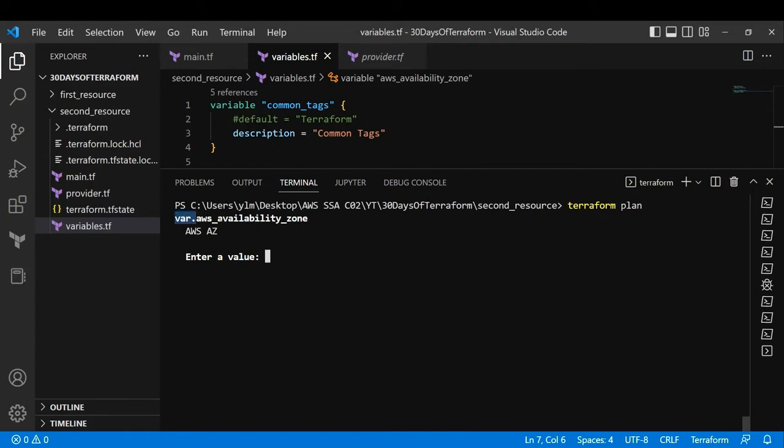So here if you see, it is asking a value for your availability zone. So you need to enter a value here. If you do not mention default here in the variable block, you can specify here in the command prompt. Okay, I'll just say us-east-1a. Okay, I'll hit enter. Next, it is asking for common tags.